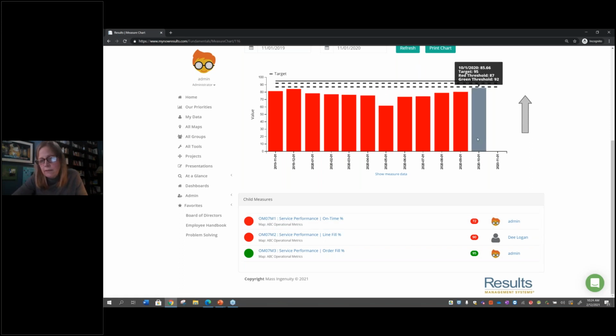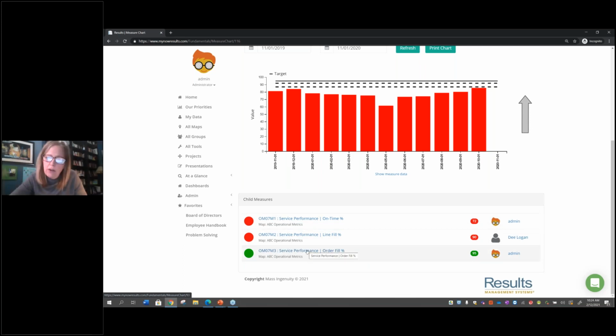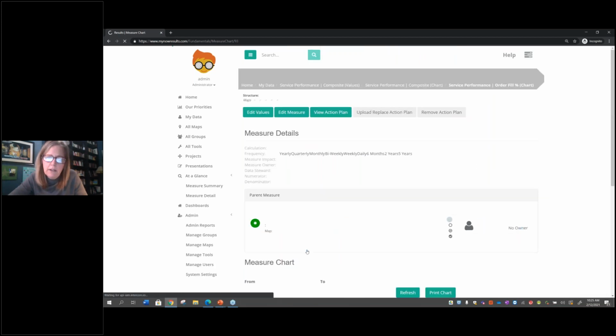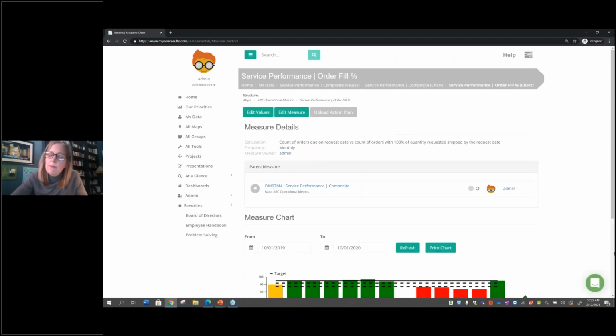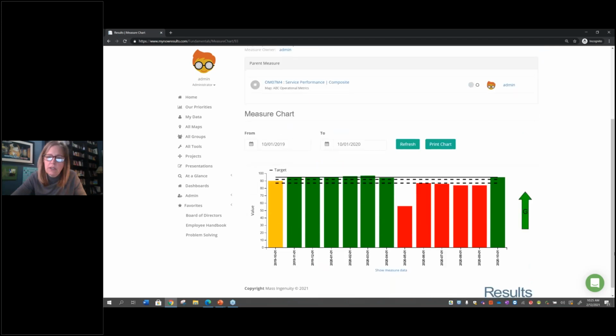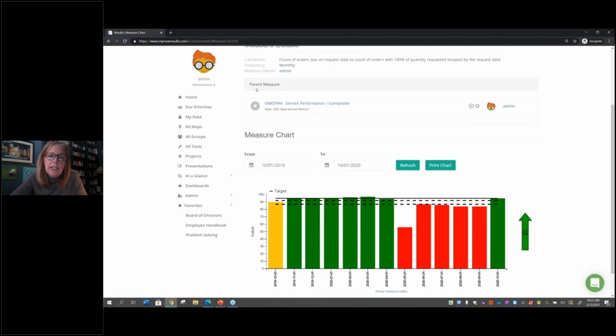We're red. My last data point is red here, but really one of our children measures is actually on track here and they're in the green. So right from this screen, I could go right into the chart to my child measure. So let's do that. When I go to my child measure, okay, I see that parent linkage. So that's up on top. My child measure chart is below.